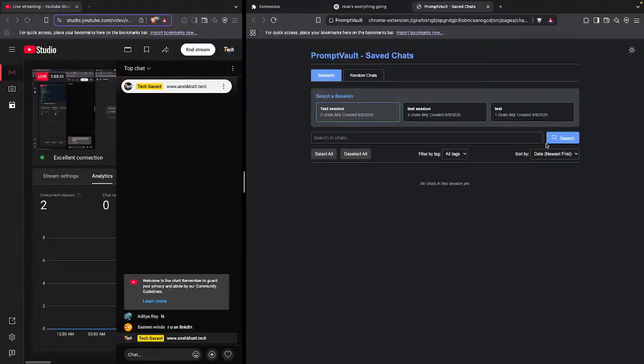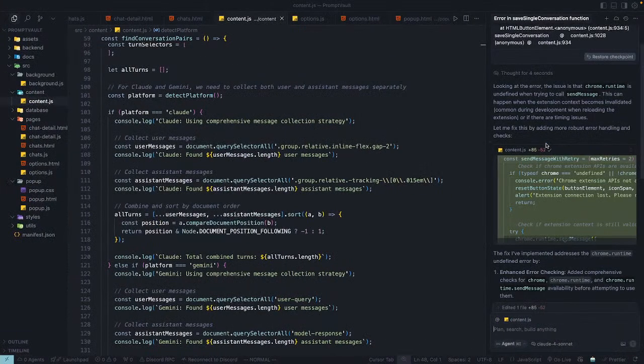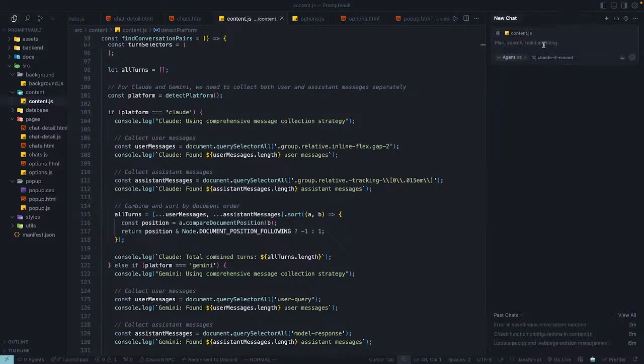Another thing, what else we want to implement? What else we can do here? So we have to improve the UI. Improve the UI of the pop-up. Fix the icon issues. Don't use emojis.